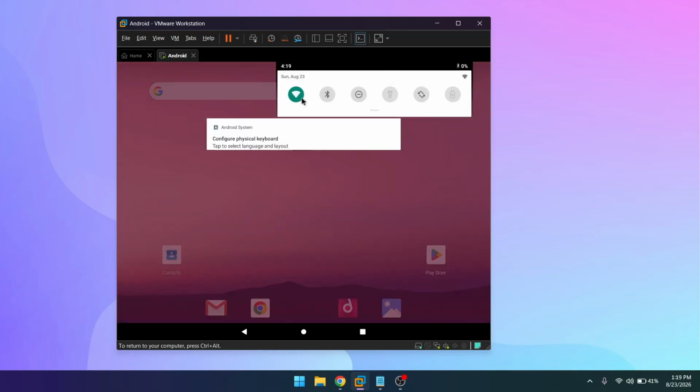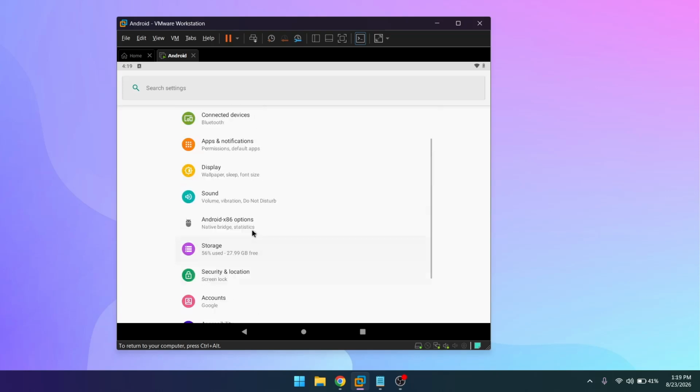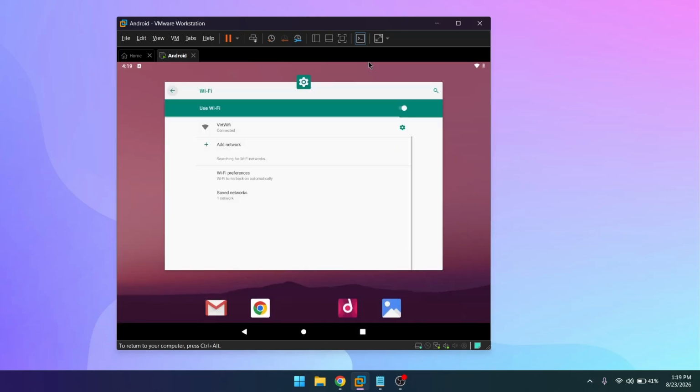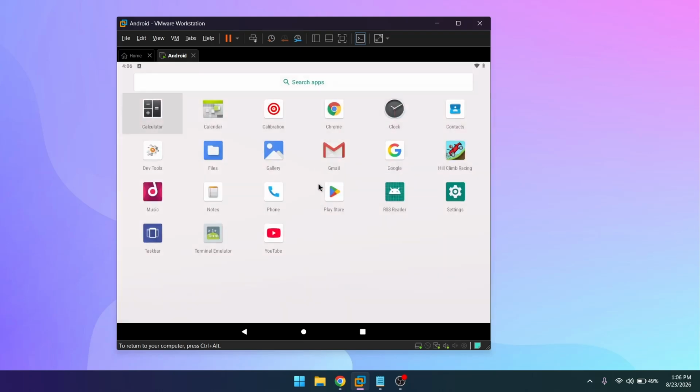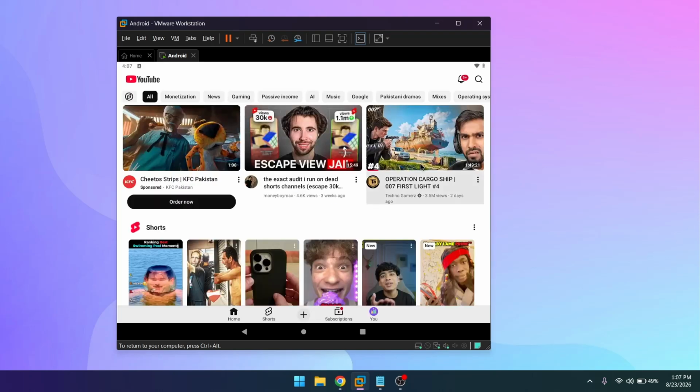Have you ever wanted to run Android apps and games directly on your Windows PC without using an Android phone or a separate Android emulator? In this video, I'll show you how to install Android x86 on Windows using VMware Workstation Pro, so you can run Android directly on your PC without relying on a traditional Android emulator.